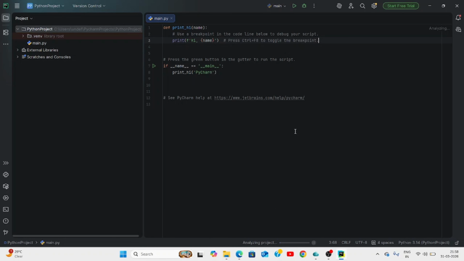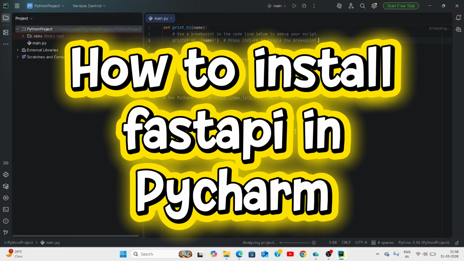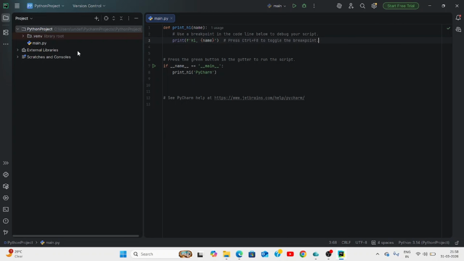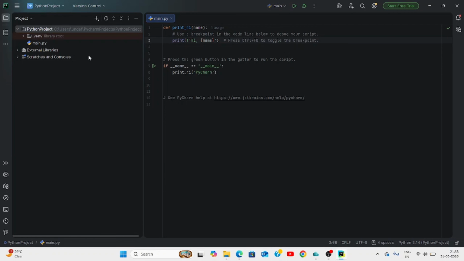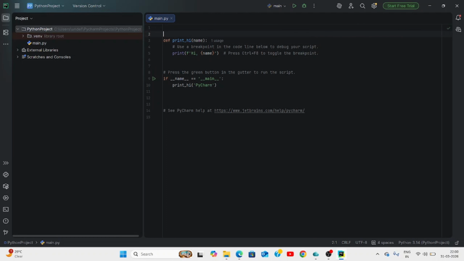In this video I will show you how to install FastAPI in any project in Pycharm. This is a new project that I have created in Pycharm in which I will show you if FastAPI is already installed or not. So in its main.py file I am going to import FastAPI.